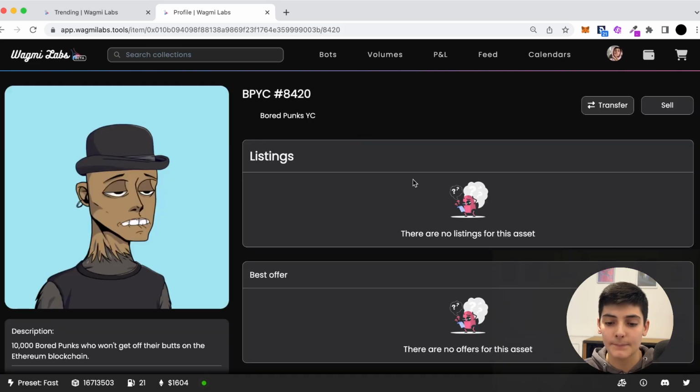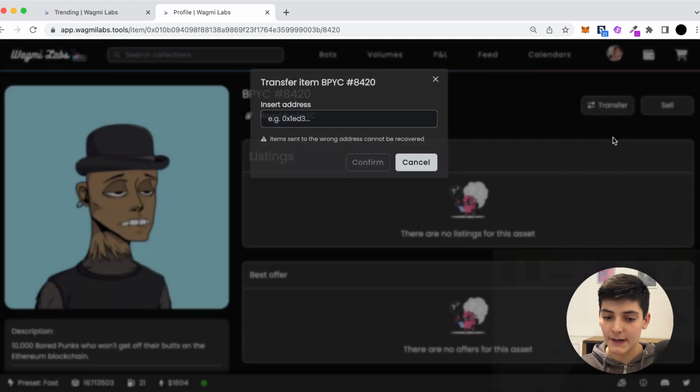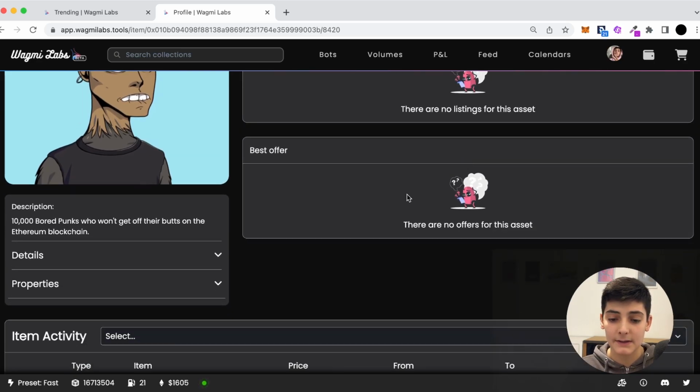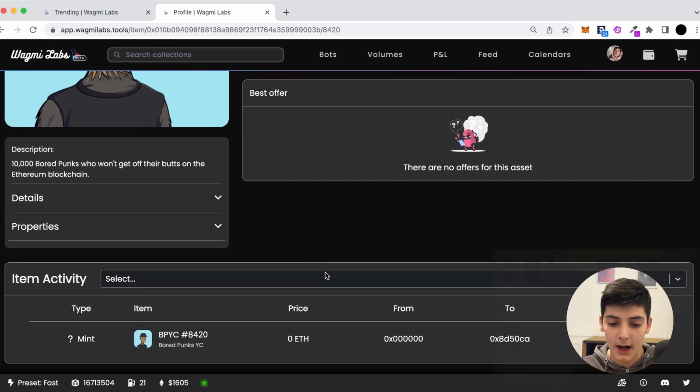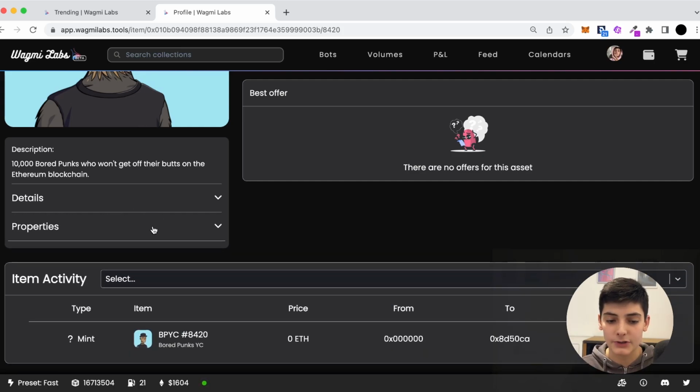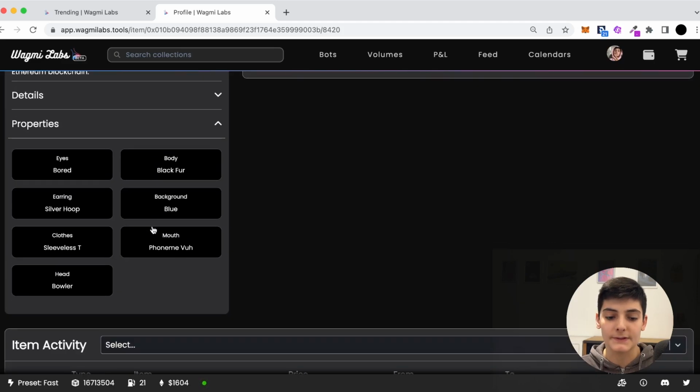Clicking on the NFT, we'll be able to open the NFT page, where we can sell the item, transfer the item, go to the collection, see if there are any listings, cancel any listing if we do have active listings, see the best offer and accept any offers. Under that, we have item activity. Then we have on the left details about the project, about the collection, and properties of that item.